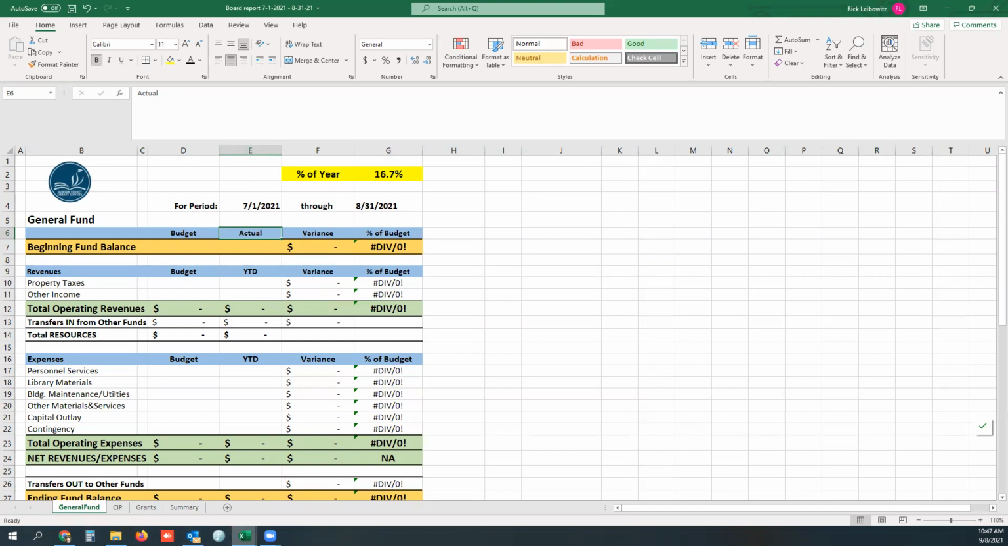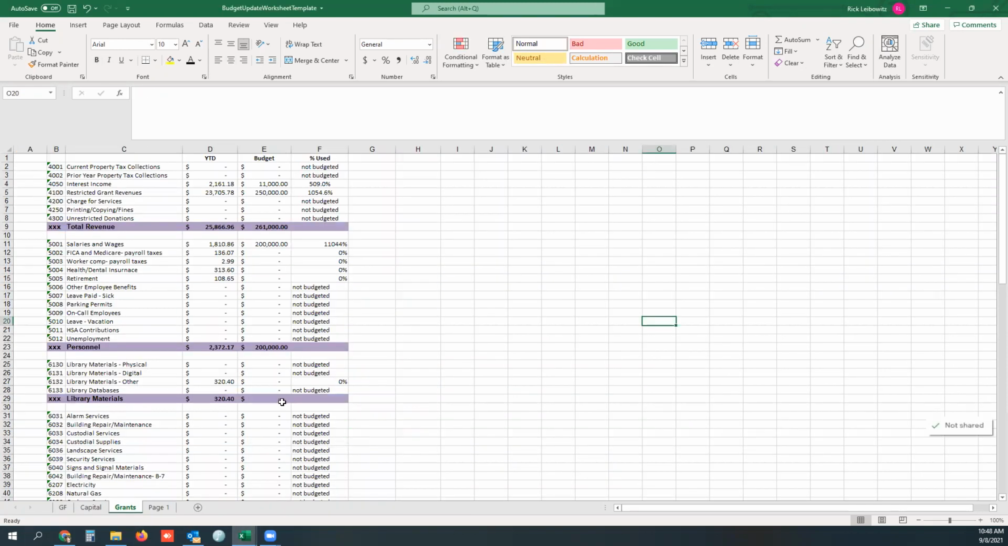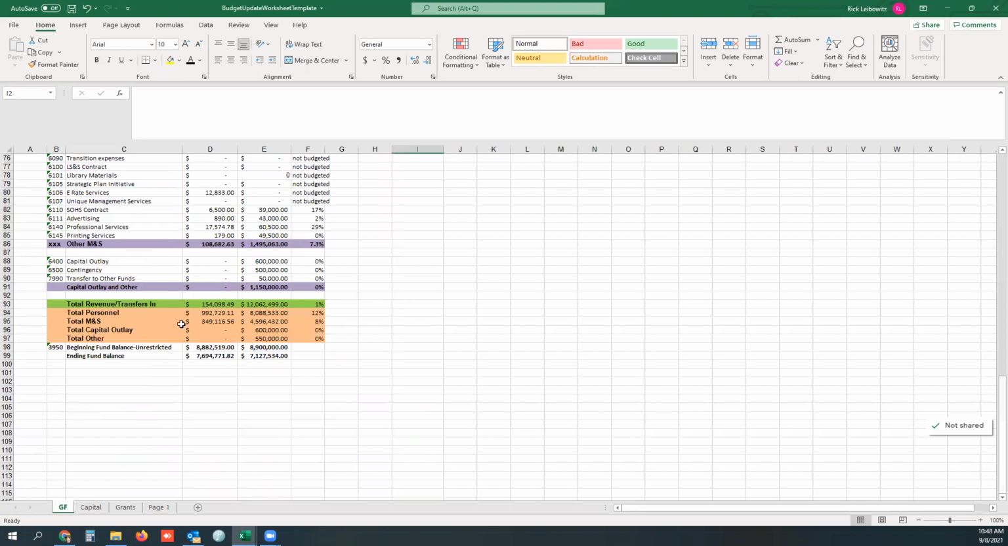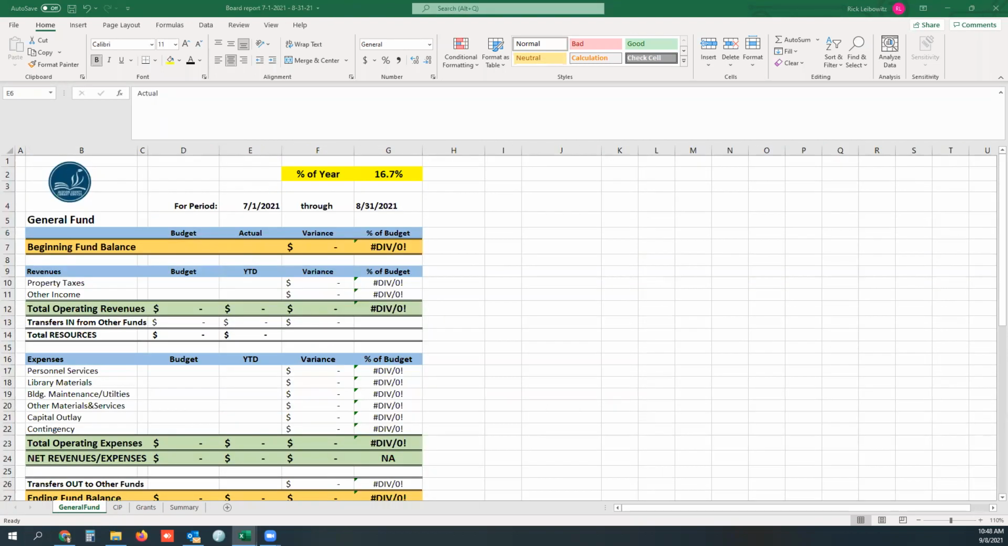And all I'm doing is taking the sum totals from the budget update worksheet. So I'm going to just transcribe these numbers into here. So I'm going to use my second screen. Sorry, you can't see 2 of my screens at the same time. But the budget for beginning fund balance was, we thought we were going to have 8.90 million. And remember, I said I was slightly off.